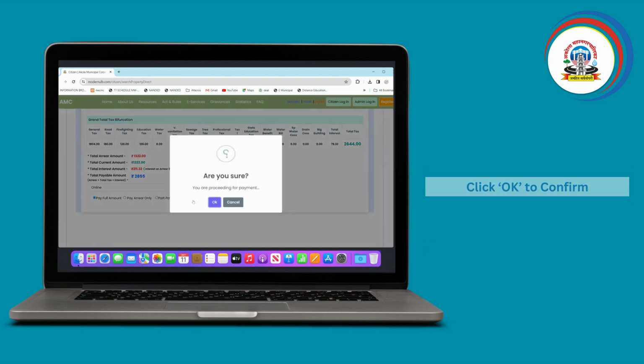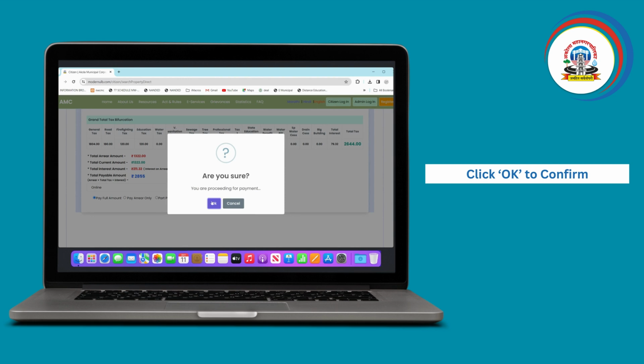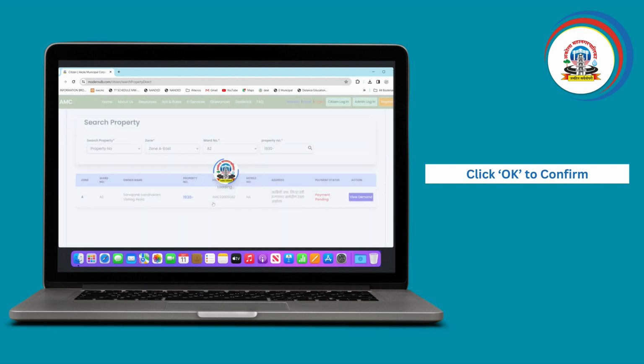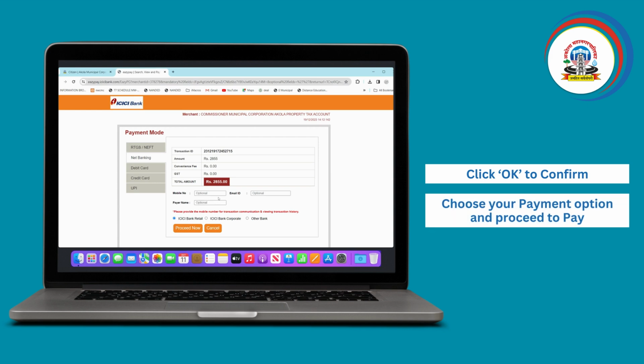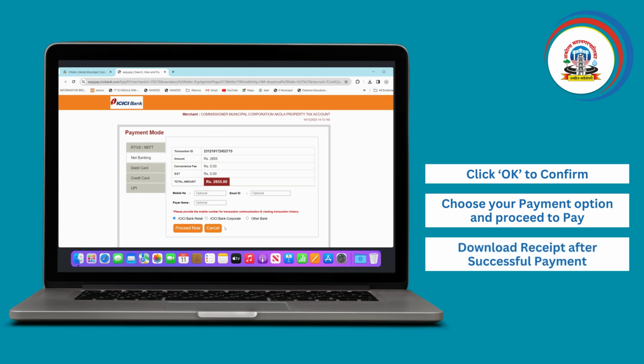You will be asked for confirmation. On clicking OK, you will be redirected to Payment Gateway page. Here you can choose your payment option and proceed to payment. After successful payment, you will be able to download your receipt.